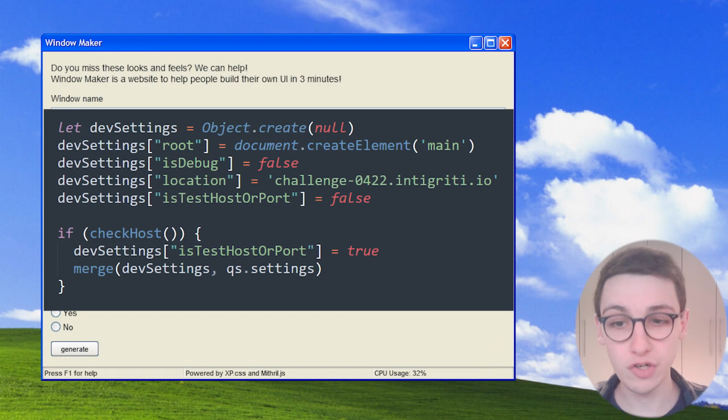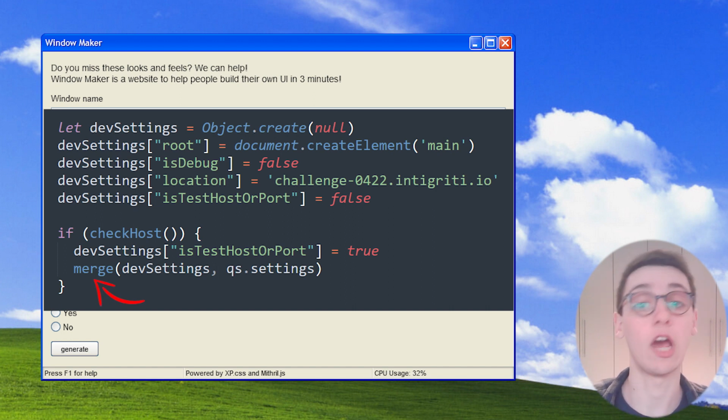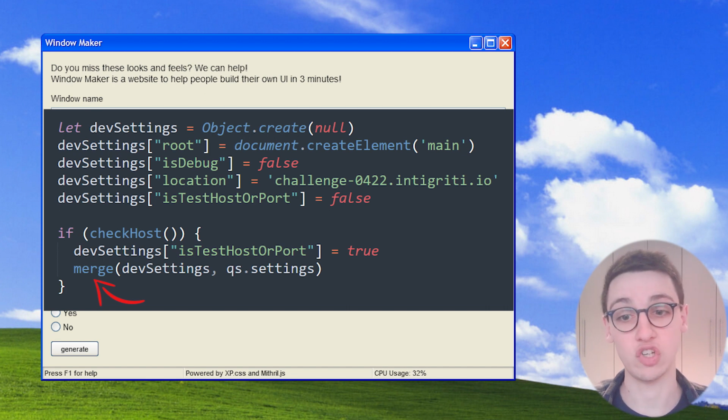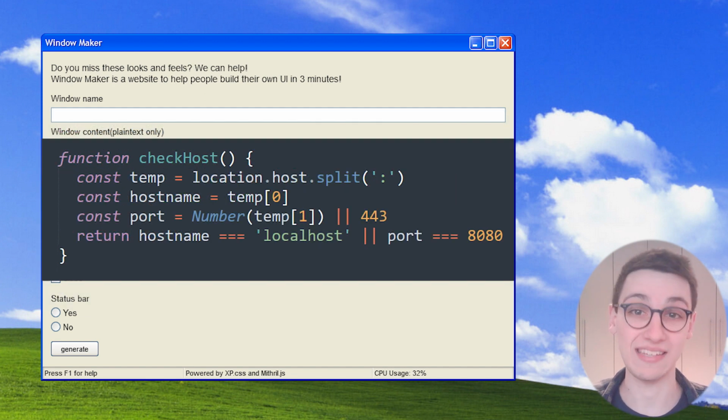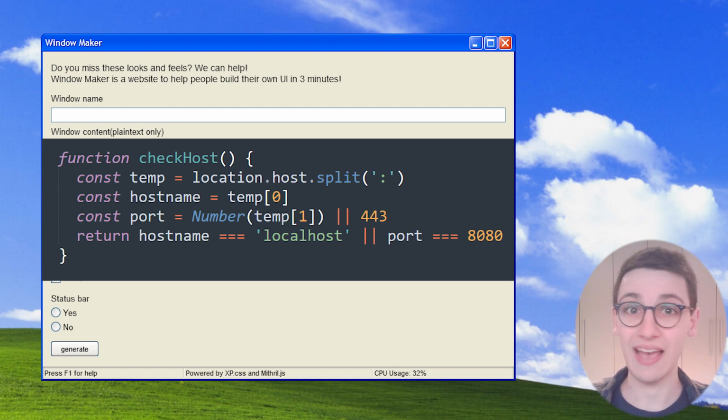Well, this merge is run on dev settings with our input right here, but for that we need to pass the checkHost function. And the checkHost function, as we discussed, can only be passed if we're on localhost or on port 8080. So that's an issue. But let's see how Goku Kaioken went around that and what his thought process was when looking at this function.